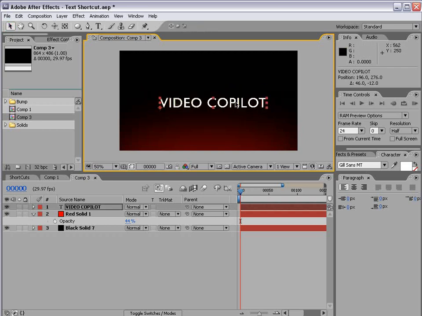Now, we're working in 32 bits per channel. And to get there, hold down Alt. And when you click on 8 bits, it turns to 16 and then to 32.